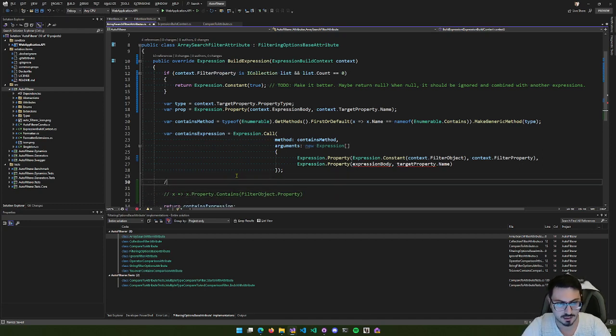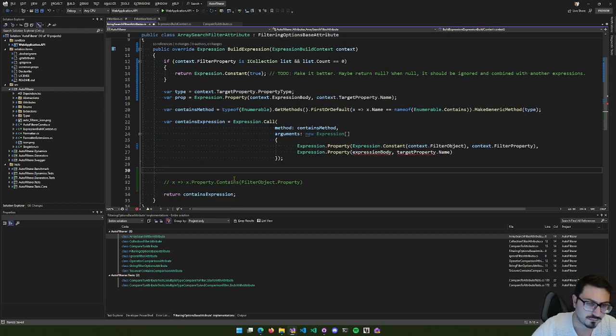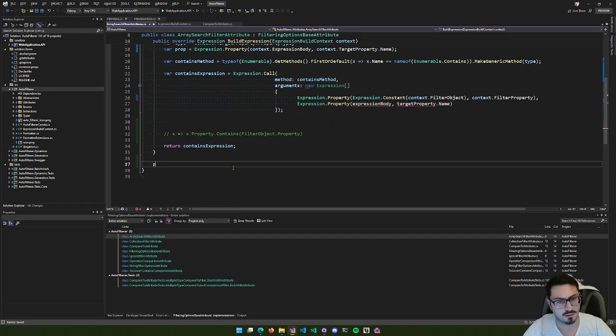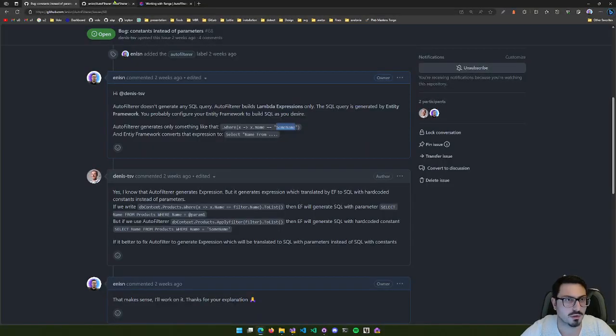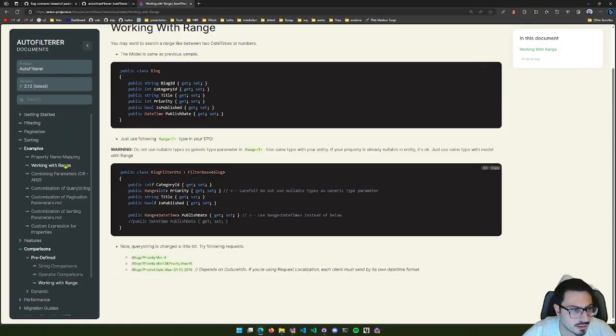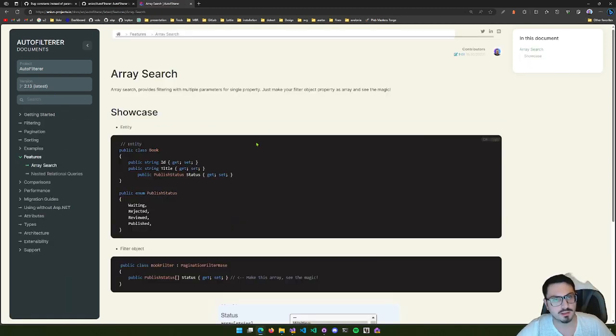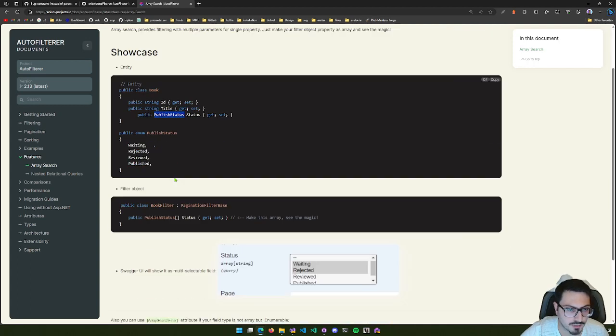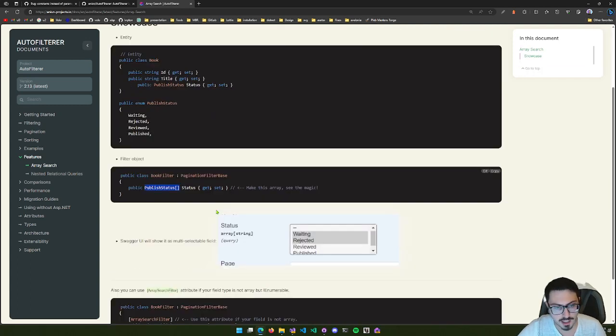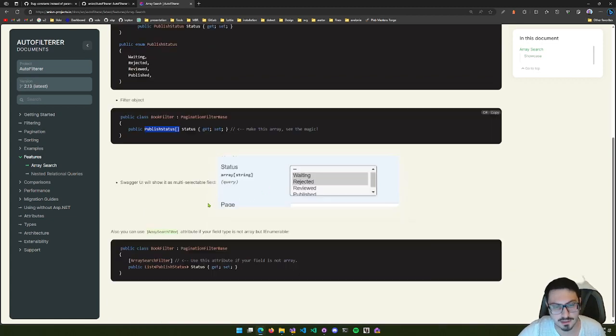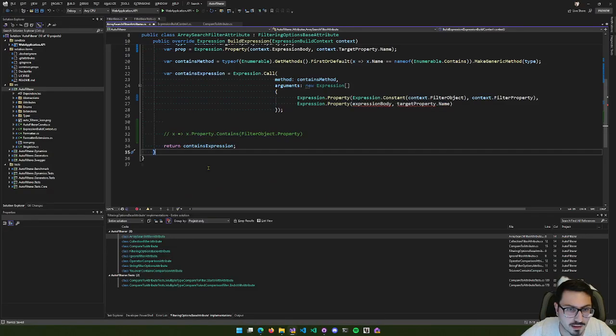Let's say you have, yeah, in this logic. What is it? Where is the documentation? Yeah, this logic. What is it? Array search. This is array search. And you can see the entity has a single object here, like publish status is an integer value, it's an enum, and your filter object has multiple data. In that case, it should generate the contains method in here.